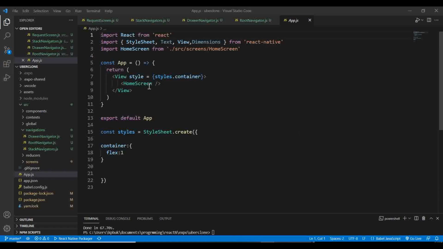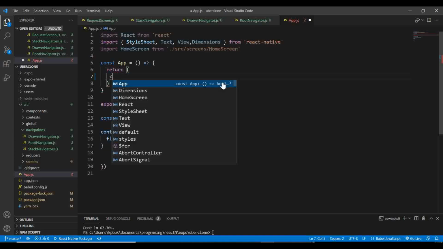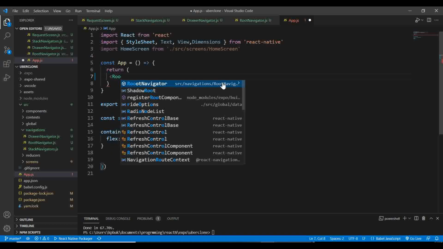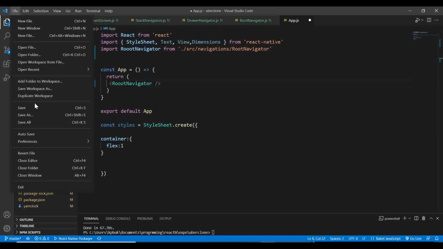So delete all this in your app.js file, delete that, and let's render the root navigator. We're just gonna say root navigator. That's all. Make sure it is imported on top here. You can see in my case it is imported now. So since you have imported that, we can now delete this import. We don't need that anymore, and save this file.